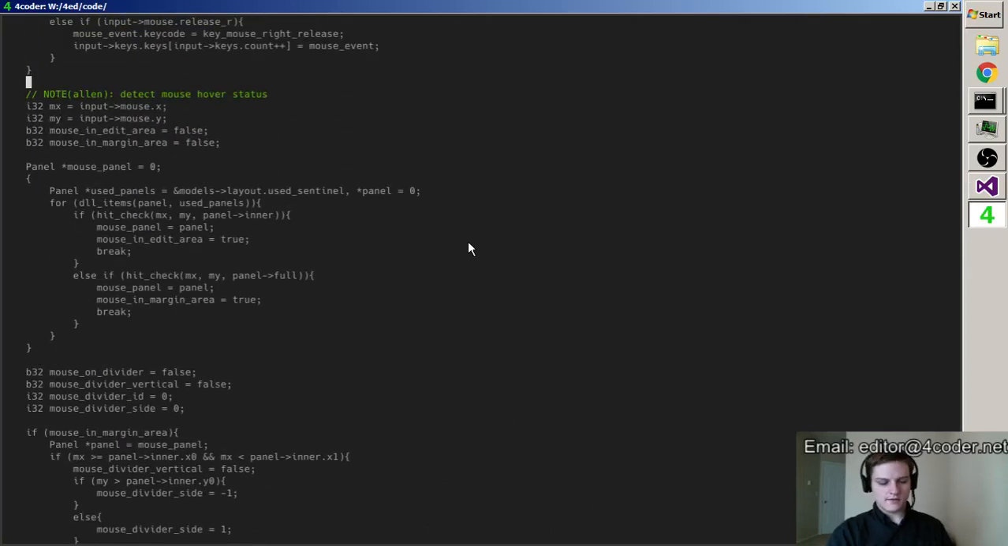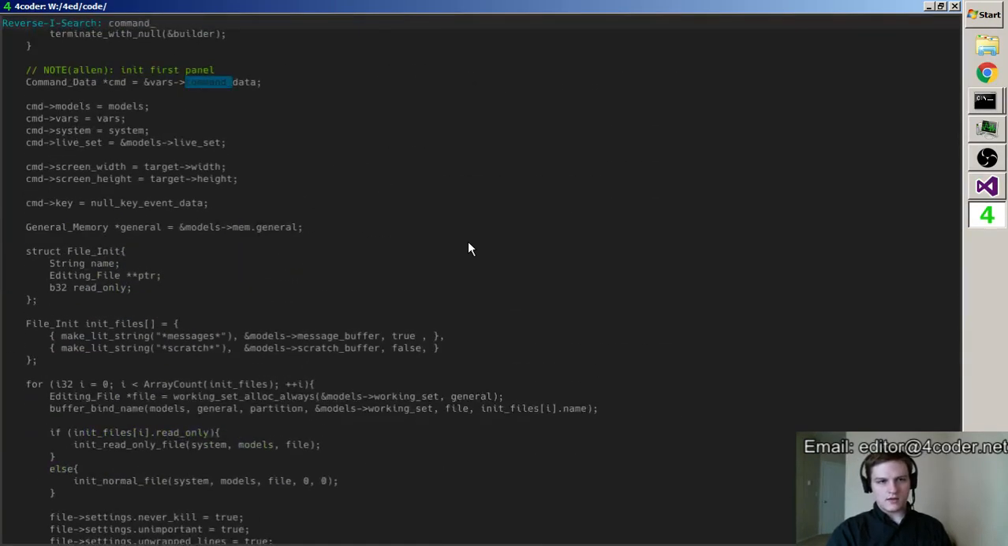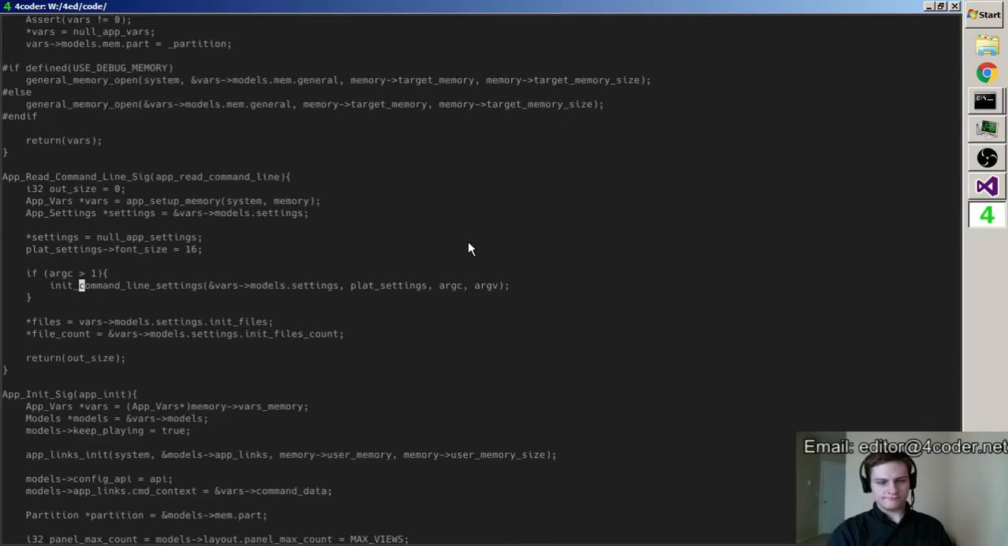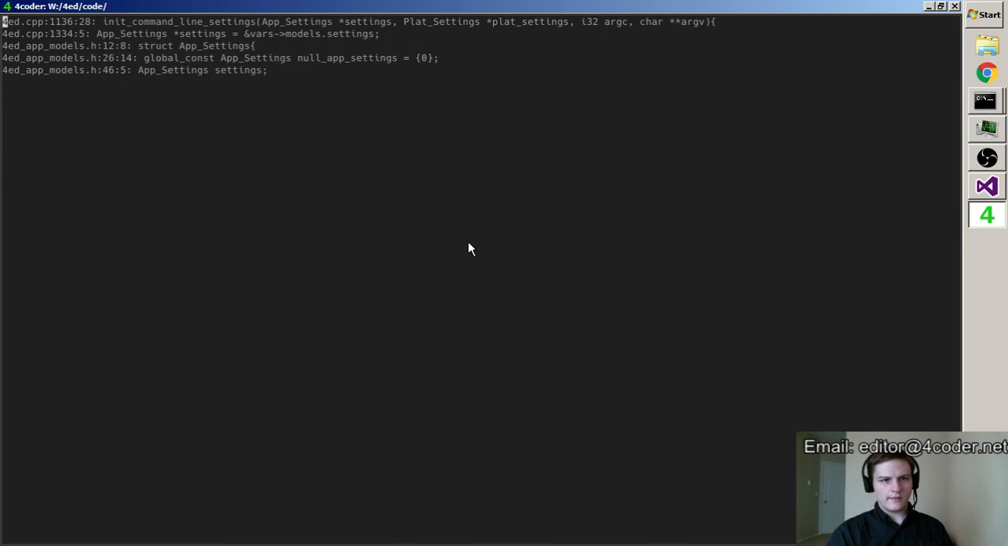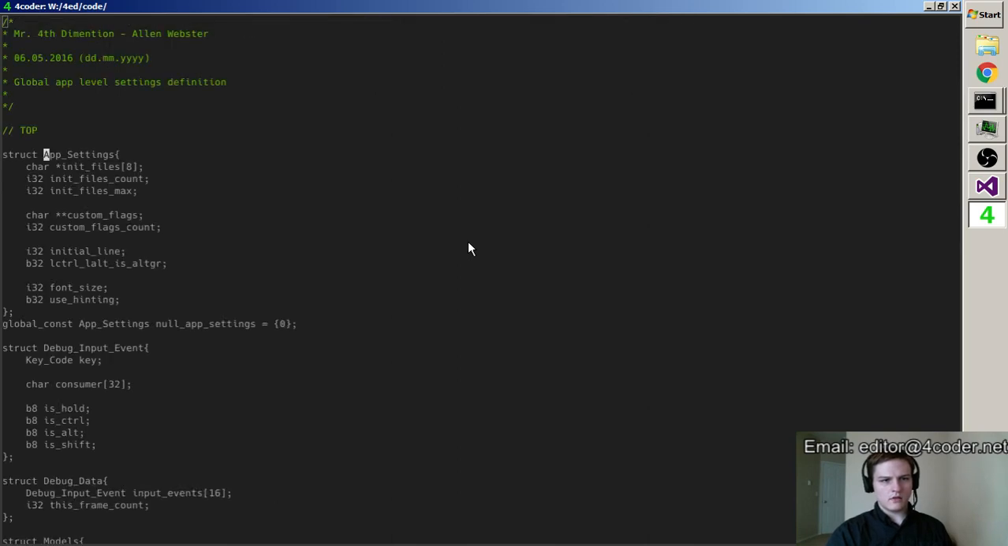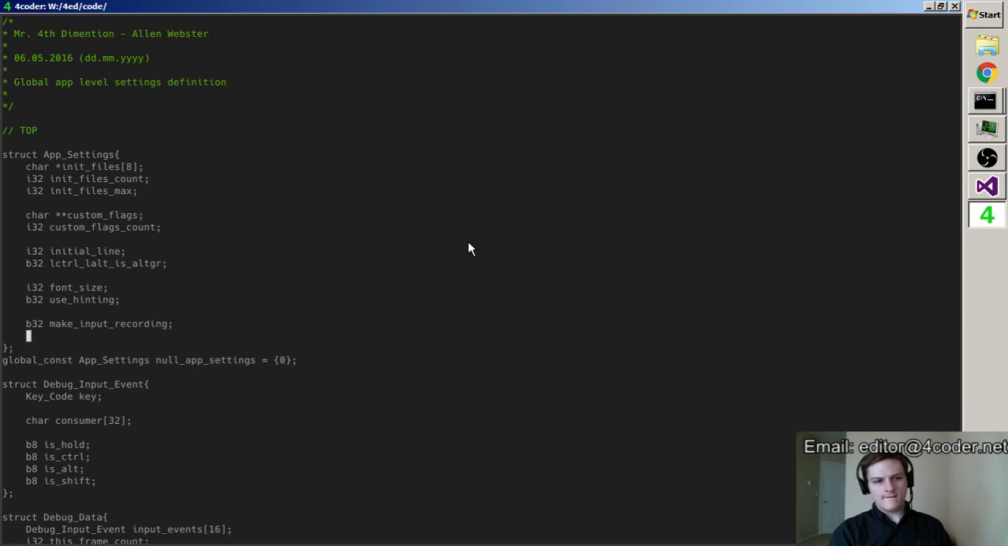Okay, so here's how I want this to work. App step init, or really let's start with the command line. Let's find where app settings is defined. And record, make input recording, char star input recording output file.